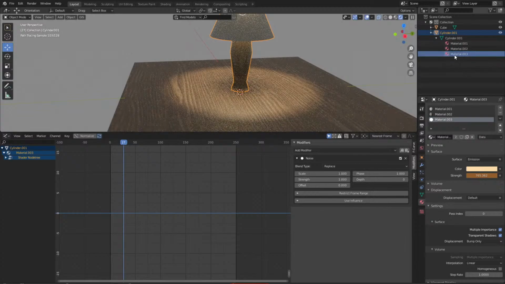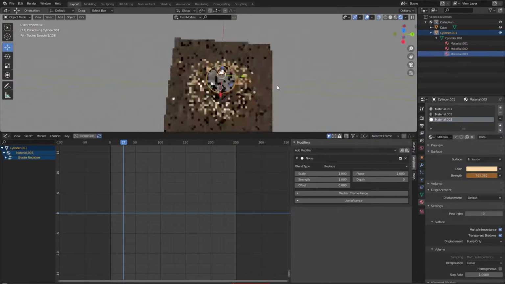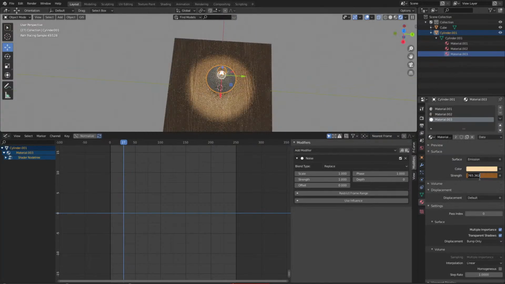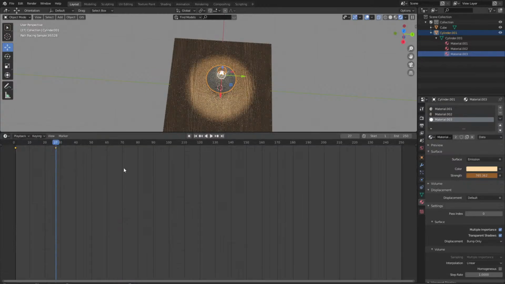Keying set. Okay. Right now I'm going to just turn this. I'm going to forget about this. Delete the keyframes. Turn it to 0. So now our lamp has no light.